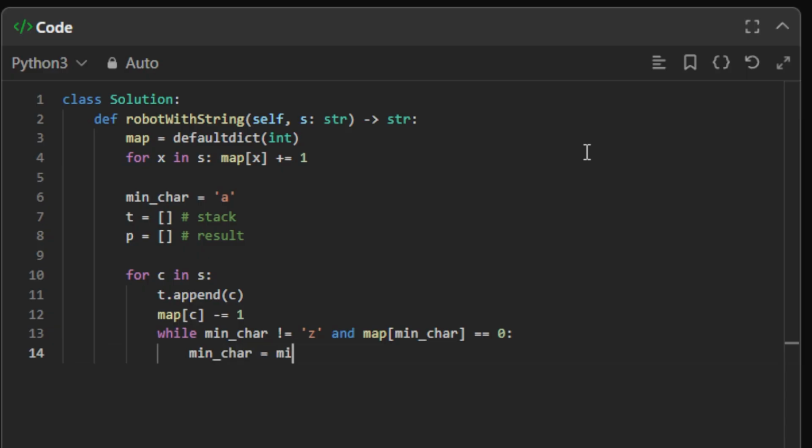So we can take the minimum character, we will transform this into a code, into ASCII code, okay? And from this we can add 1, and we can transform this into a character again with this. So now we have the next character in the alphabet, and we can keep updating this until we have a count for this character in our map, or until we reach C.